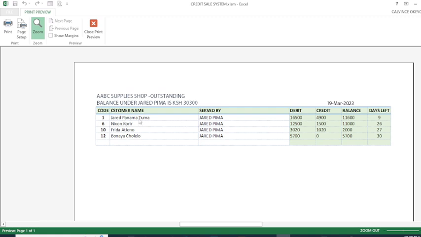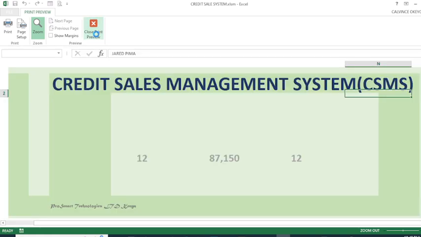If you look at Jared Panama Toma here, the debit is 16,500, credit he has paid 4,900 in total, balance is this one, and this is what is left. So you can see each customer under Jared Pima, we are giving the summary of account balances, and you're able to see we have debits, credits and the balances. Okay, so that's under Jared Pima.